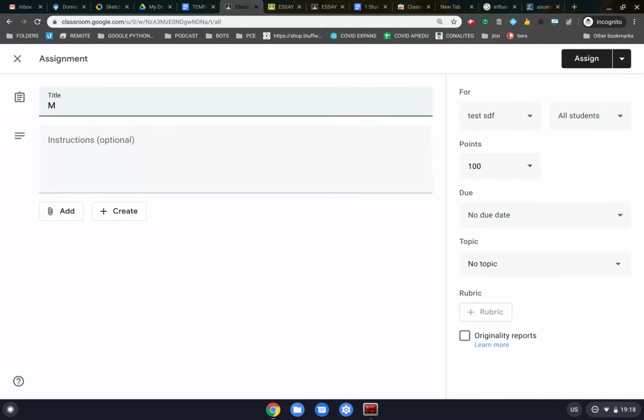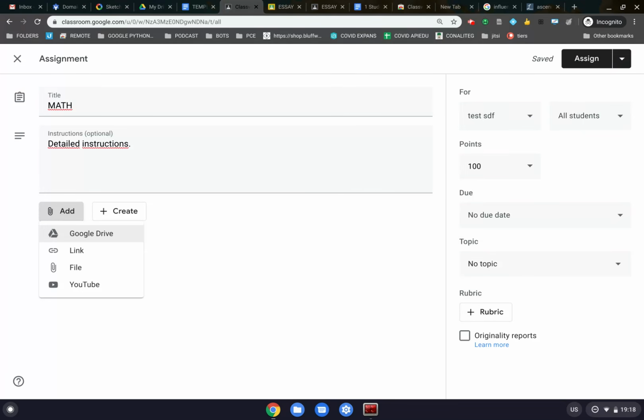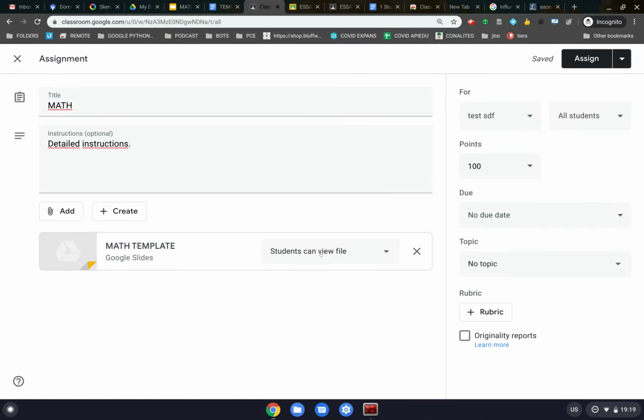Again, we want detailed instructions here. We need to make sure we add a rubric. Okay, right now we're just going to skip that, and then we're going to add. And this time we're going to go back into our drive, but we're going to click on a Google slide as a template. So we'll click on Google Drive here and add the Google slide template. Here again, it's going to be very important that we select make a copy for each student, and then we're going to leave it like that and then click on assign.